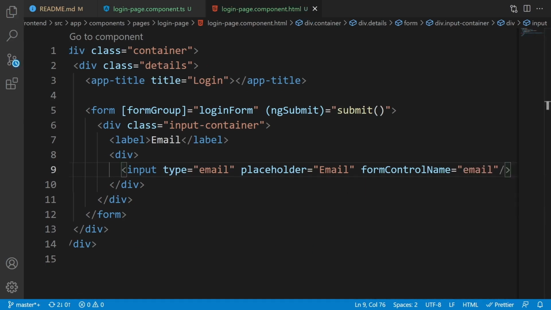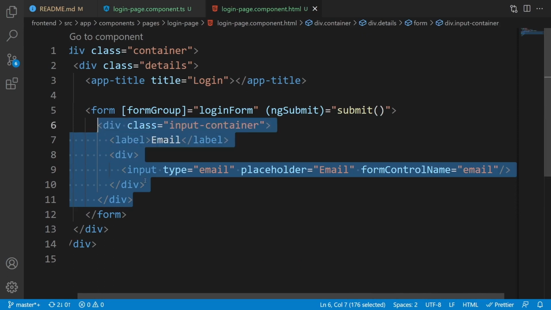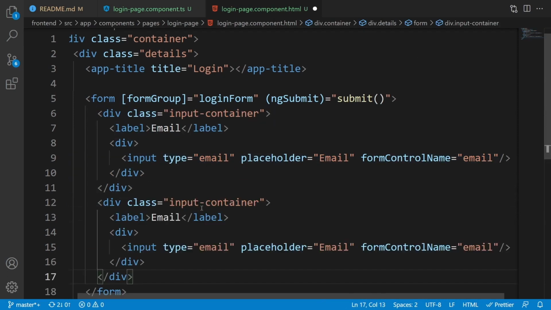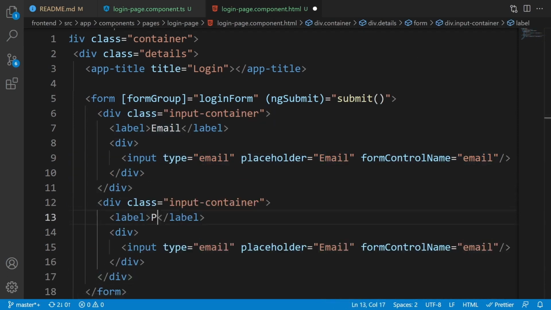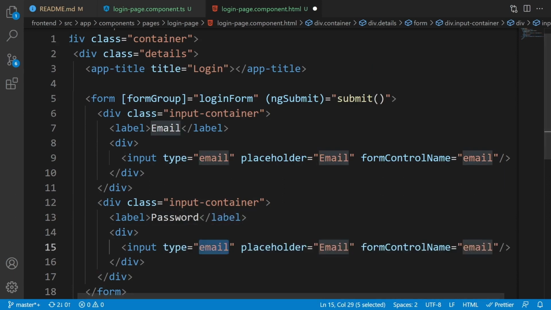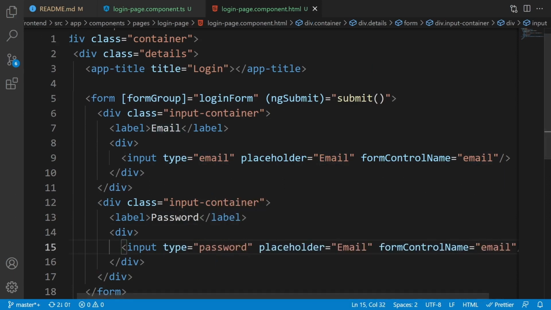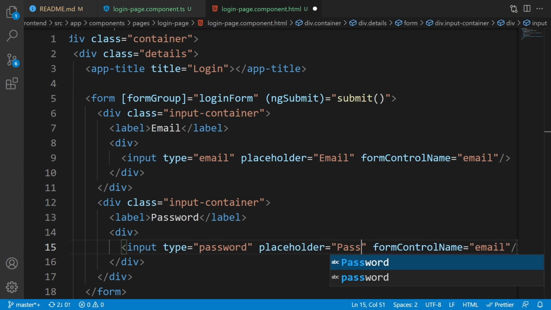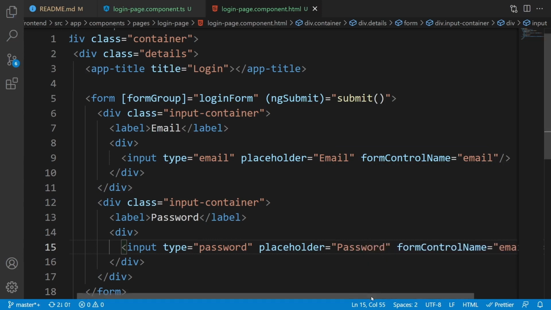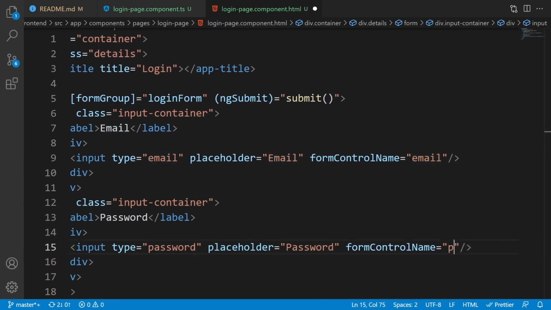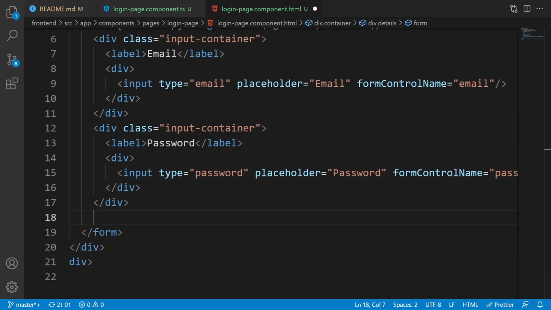Then close the input. Now for the password, let's copy this and paste it at the bottom. Instead of email, write password. Its type should be password too, and its placeholder should be password with capital P. And also its form control name is password. Here we go. Now let's add the button part here.